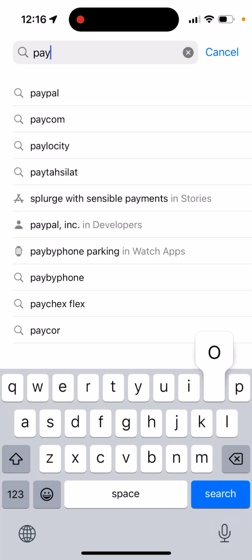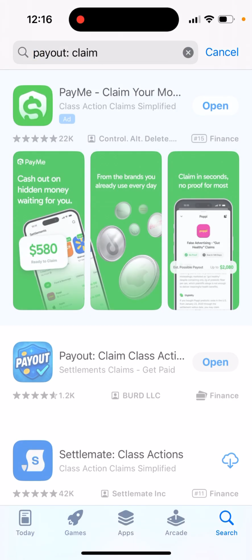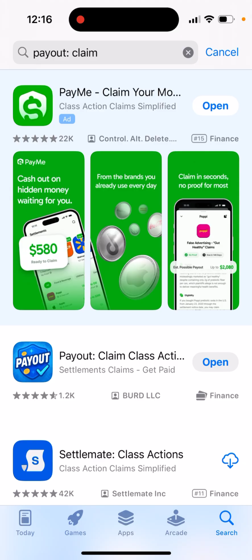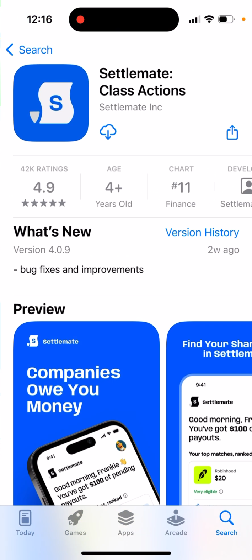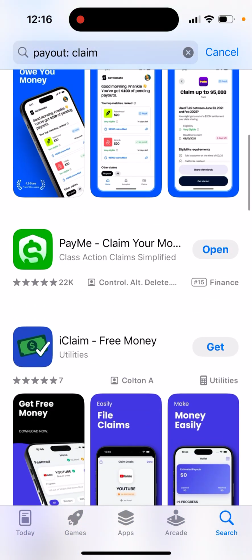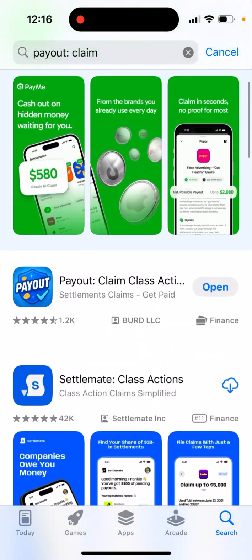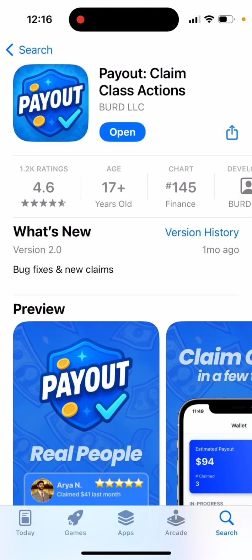So here's Payout app. It's a new app where you can claim class actions and get some cash. This is an alternative to Pay Me app and an alternative to Settlemate. As you can see in here, it's a new trending app. So how it works, just open it up.